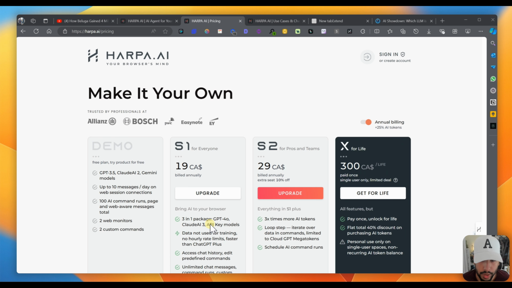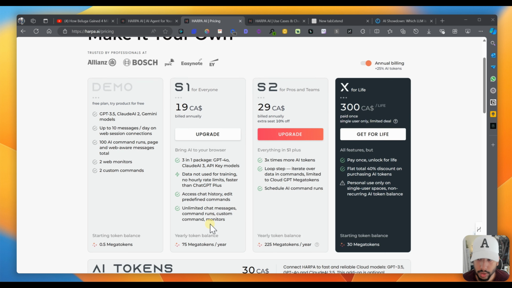So the first thing we're going to do is take a look at the pricing. They do actually have a lifetime deal, which is kind of expensive for probably most people. It's 300 Canadian dollars you pay once, and you get it for life. And 300 Canadian dollars is maybe around 180 to 200 US dollars. I'm not 100% sure, but yeah, they also do have a monthly plan as well.